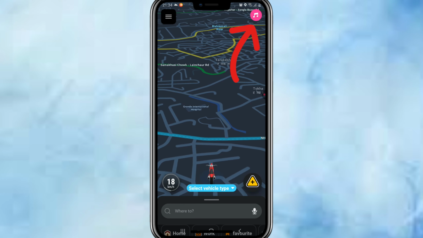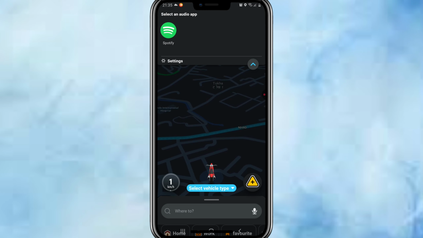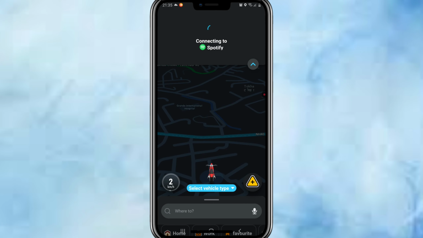You will see a music icon at the top right corner. Tap on it. You will see an option with Spotify. Tap on it. It will try to connect with Spotify.